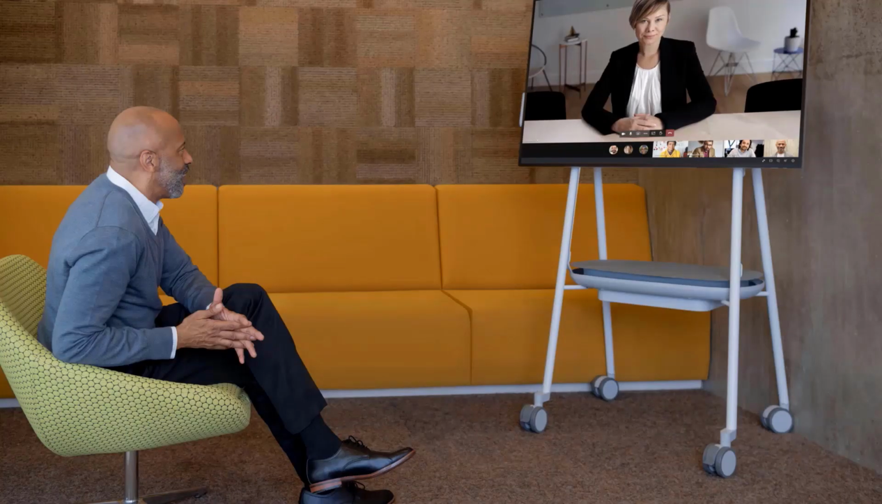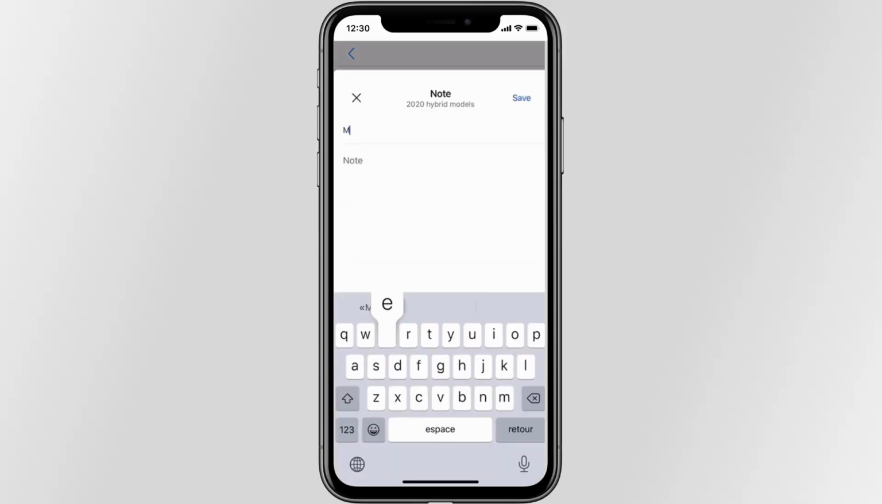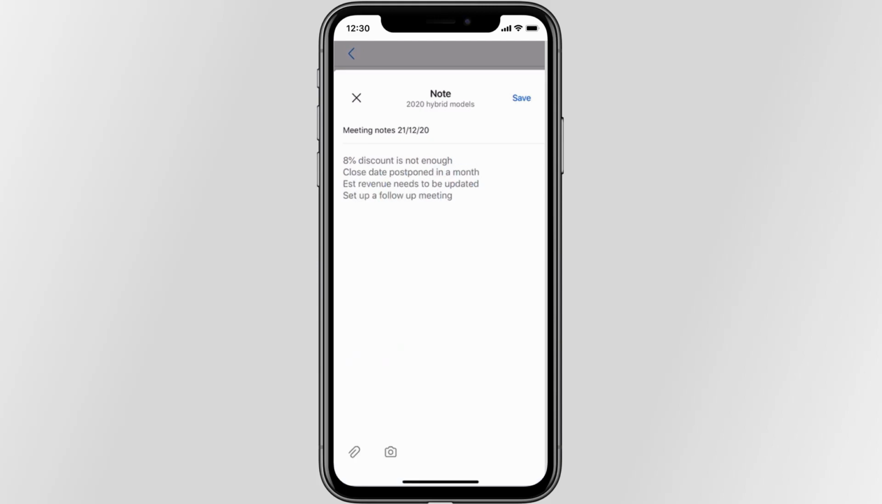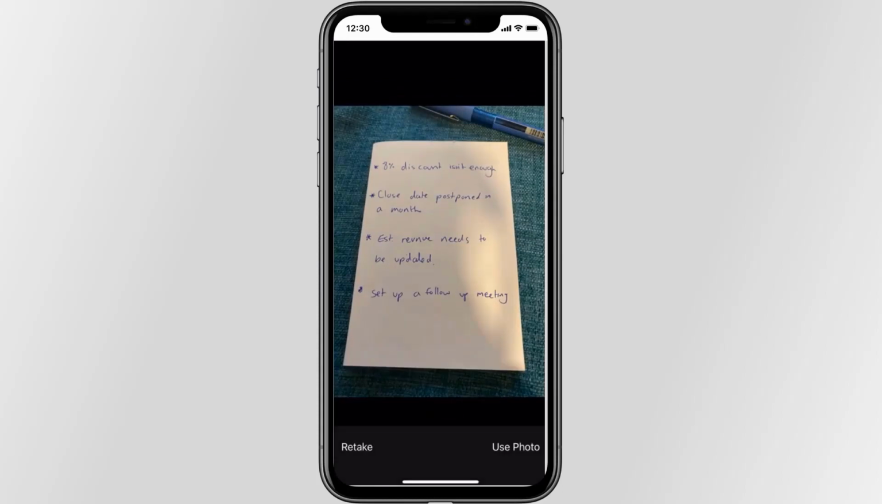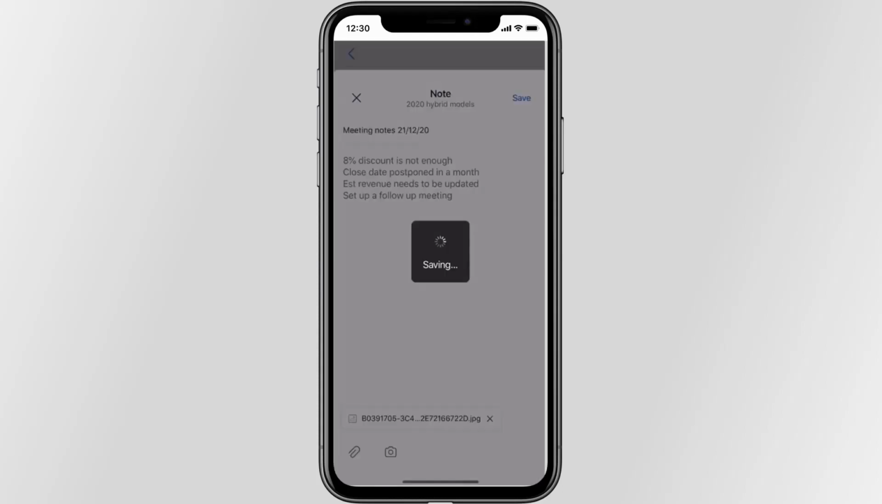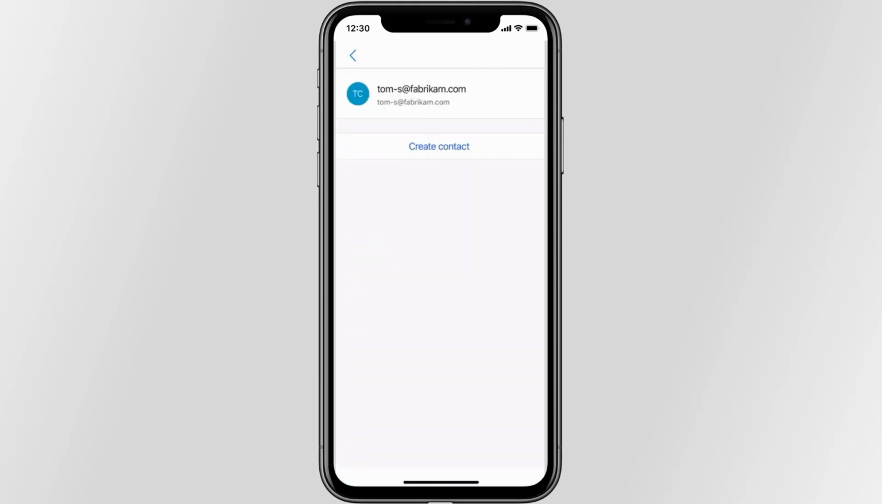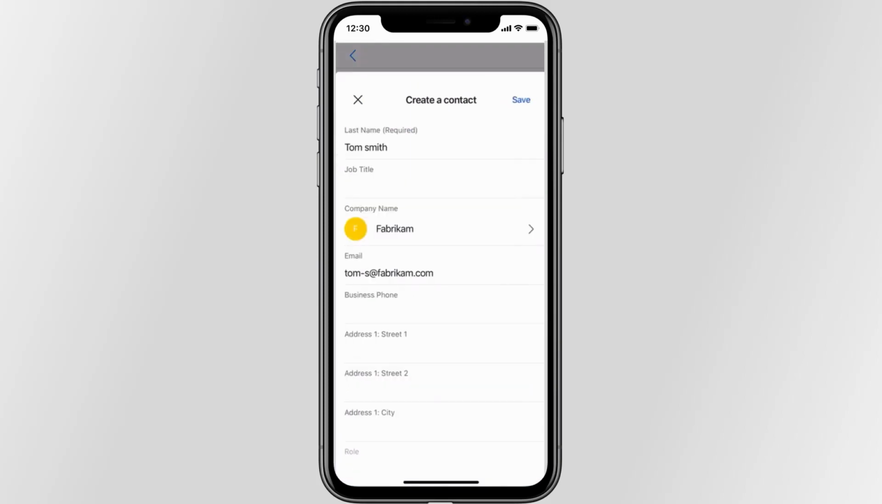The meeting went great, and now Alex wants to quickly record a note for follow-up. He can type or use his voice to record his summary while it's fresh in his mind. He can also attach a photo or a file, so he has all the relevant details where he needs them for future reference. Tom Smith is a new contact, so Alex adds them quickly to the account.